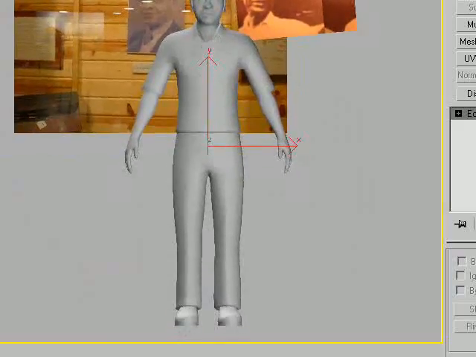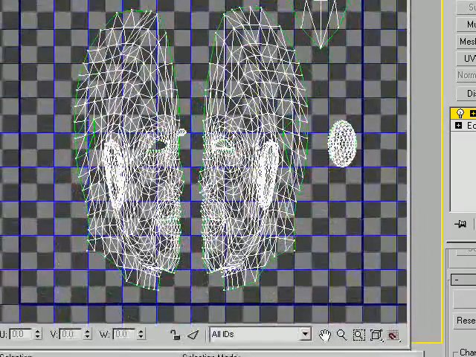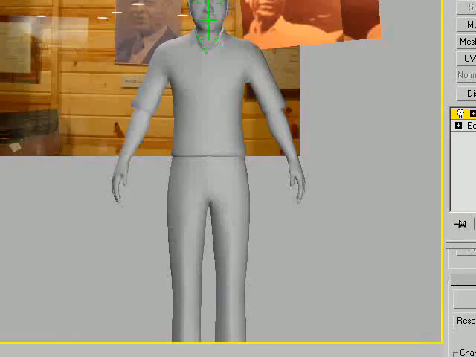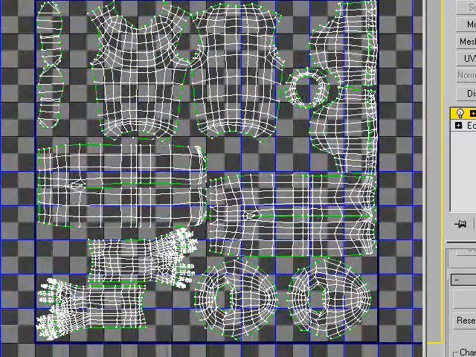After both models are completed, mapping coordinates are applied to the low-resolution model. Here you can see the mapping coordinates of the head and also the mapping coordinates of the main body. This is where the textures will later be applied.